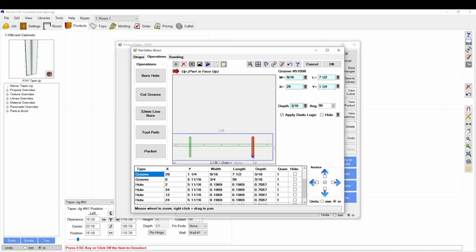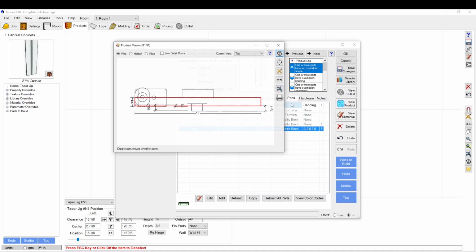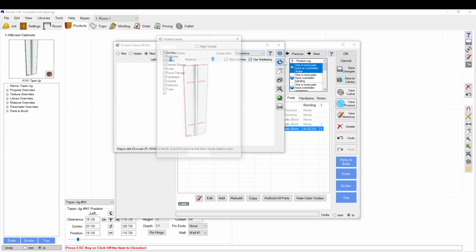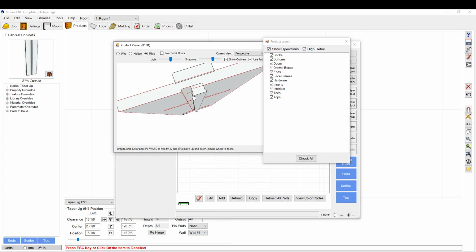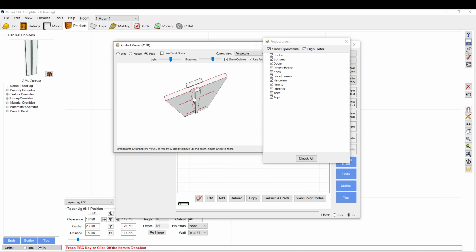We'll go perspective filled. And then if you go here and you hit high detail, this is where you can get a nice full detailed version of what you're cutting. I haven't quite set the part positions exactly, so it may look a bit weird, but it cuts perfectly. On the bottom, I have my dado for this, and then the T slot.